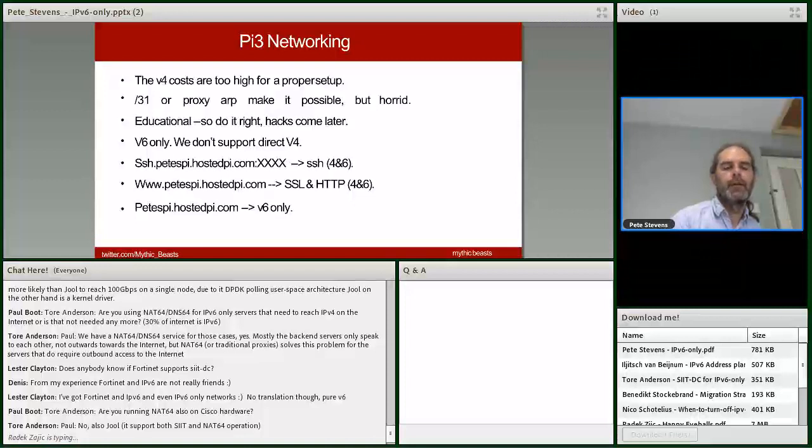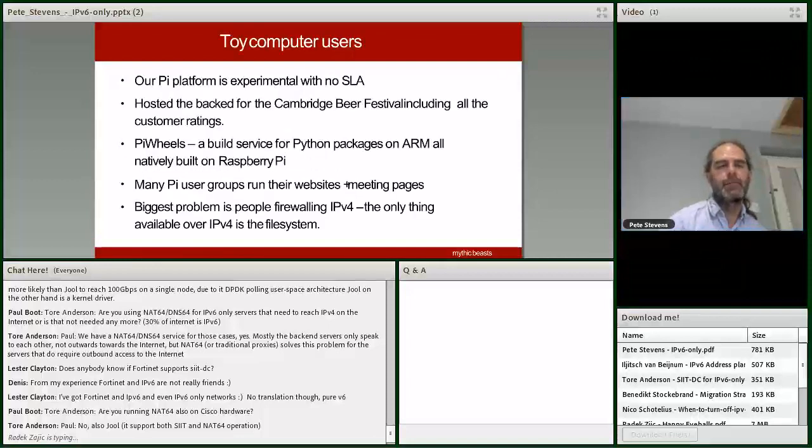We automatically configure some proxies, so you get a port forward for SSH on a given port number, and we automatically configure an HTTP and HTTPS web forwarder because most people host websites. And then the root of your domain, your hosted pi.com address, is the v6 only address if you want to talk directly to the backend Pi.